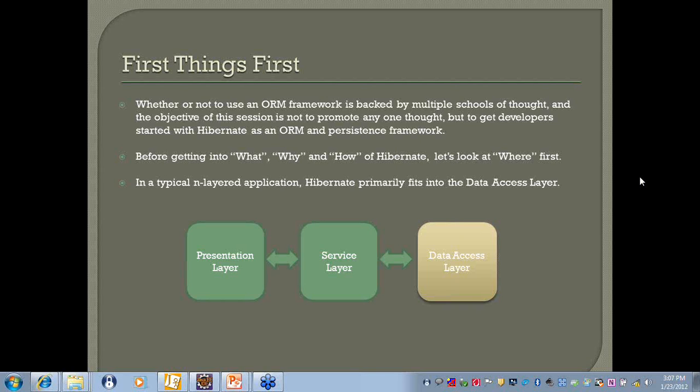you put in code which accesses your data. Now that data could be in a database, it could be through a web service, it could be through a message-oriented middleware. It doesn't matter. The data access layer is basically responsible for fetching and storing data in the format which is required by your application.